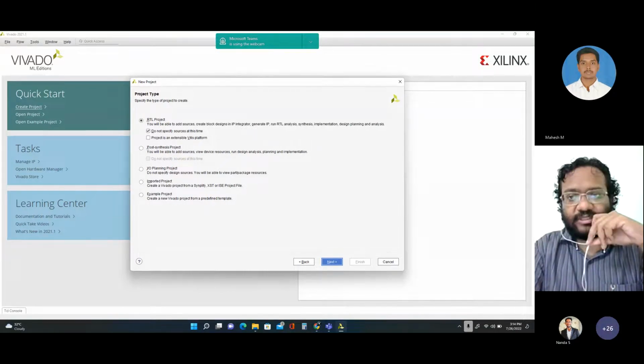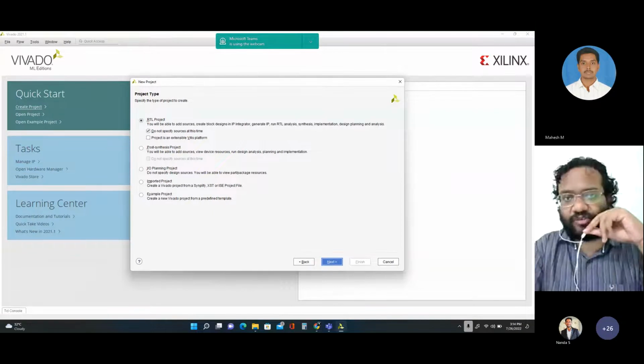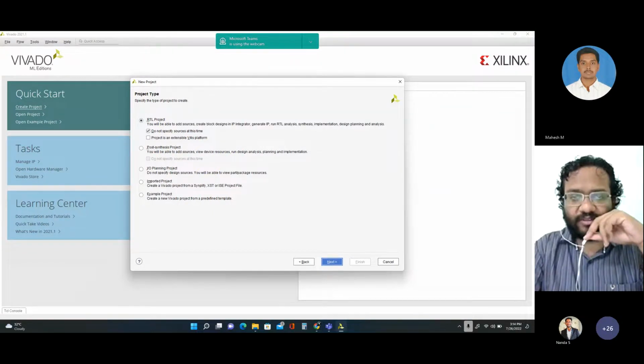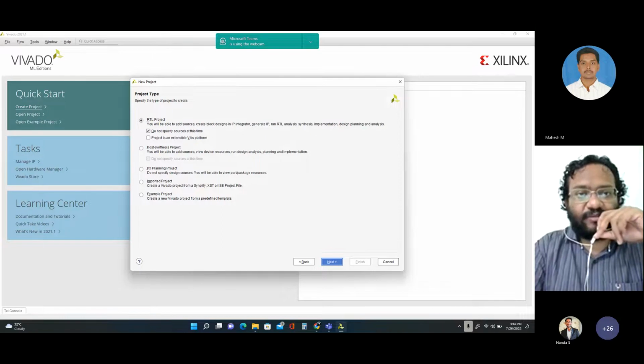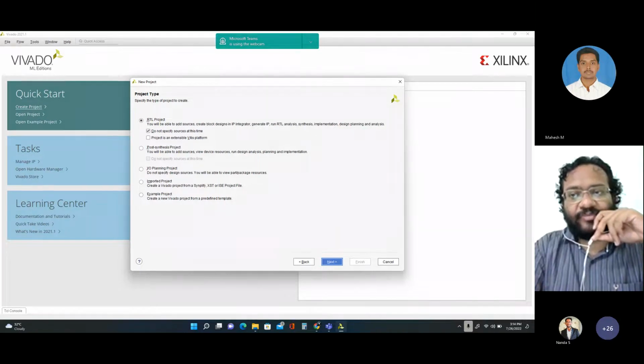there are two selection boxes. In the old version, I think it will show only one selection box. If anyone is using an older version, I'm telling this for you. So it is asking, do not specify sources at this time.